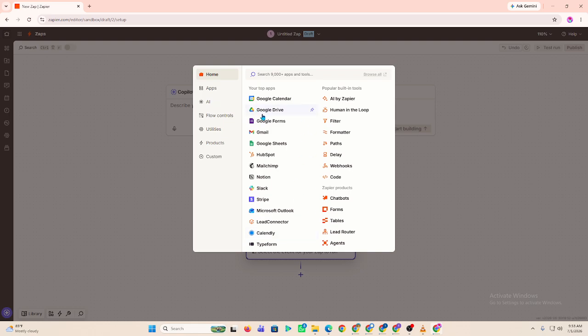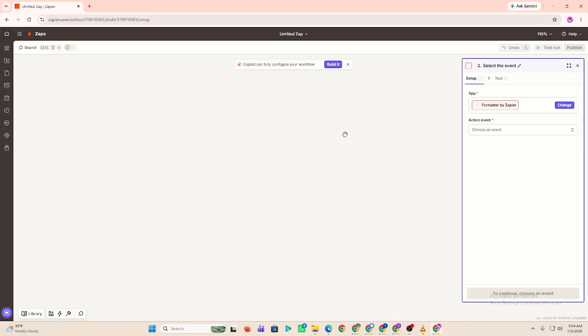Now check all the required fields in the action step. Verify that every mandatory field is mapped correctly and that the incoming data matches what the app expects. It's also a good idea to test the action manually. This helps confirm whether the issue is caused by missing data, incorrect field values, or app permissions.